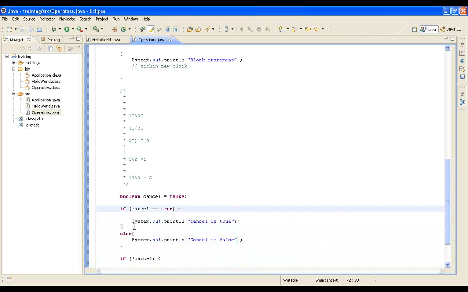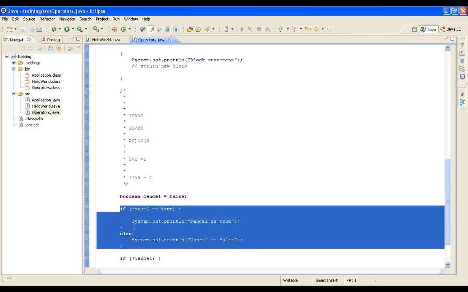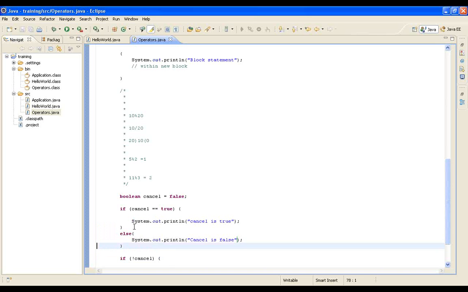now if I look at this statement alone, here this is a related code block. If cancel value is true, then "cancel is true" will be printed. Else what will be printed on the screen is "cancel is false".